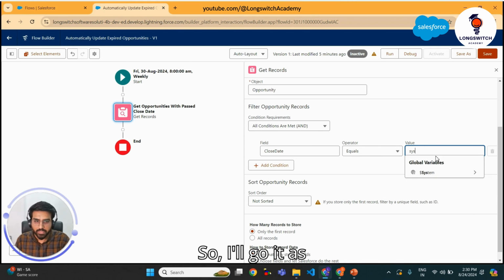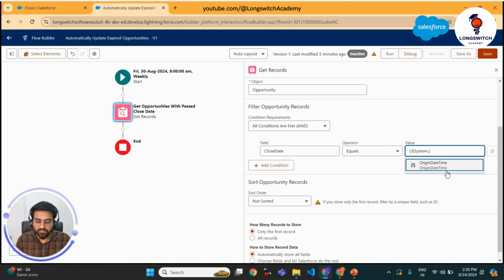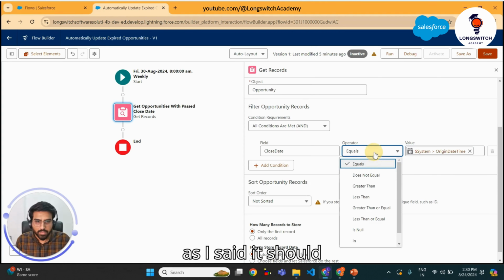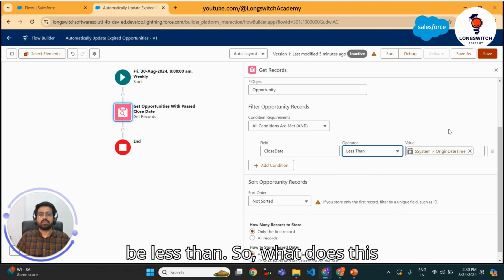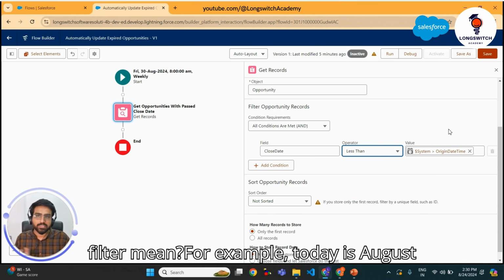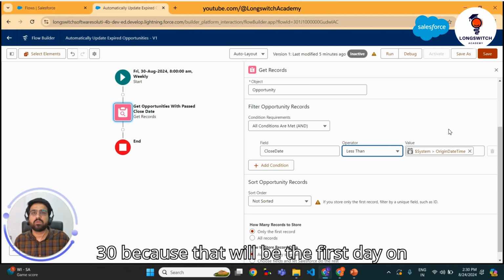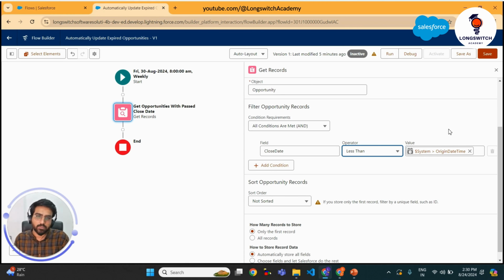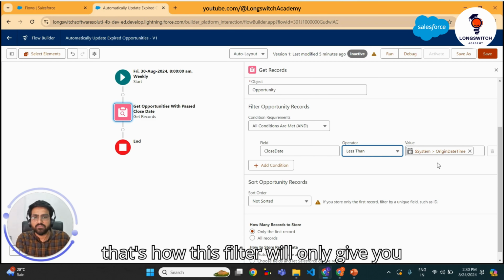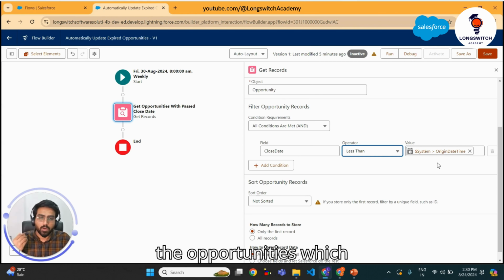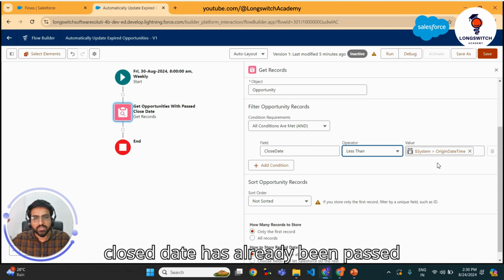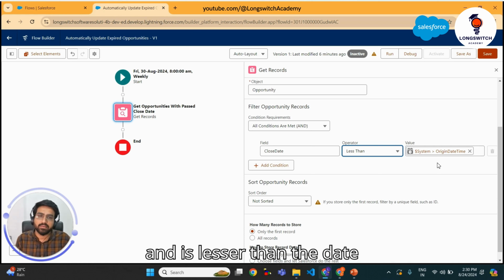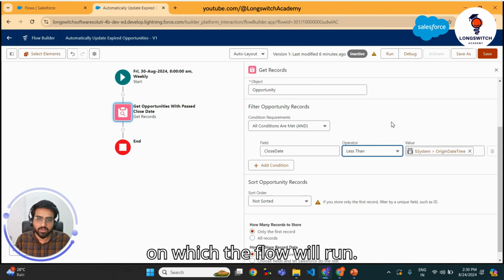So I'll go with system, because, as I said, it should be less than. So what does this filter mean? For example, today is August 30, because that will be the first day on which this flow will run. So I want to identify all those opportunities whose close date is less than today, that is the day on which the flow will run. So this filter will only give you the opportunities whose close date has already passed and is lesser than the date on which the flow will run.